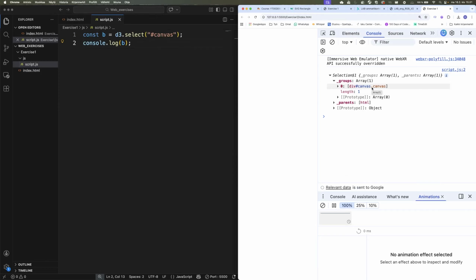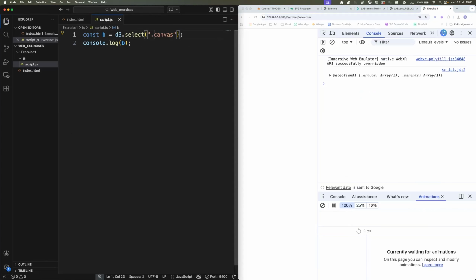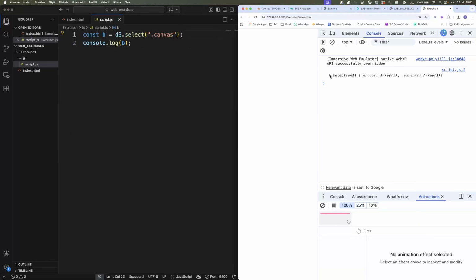So this dot in here equals class attribute. Hash sign equals ID, and this dot equals class. So I can use also that syntax in here. If I'm looking by using class, I'm saying dot canvas, and I will get exactly the same information in here. Div ID canvas, class canvas, selection. It's exactly the same.